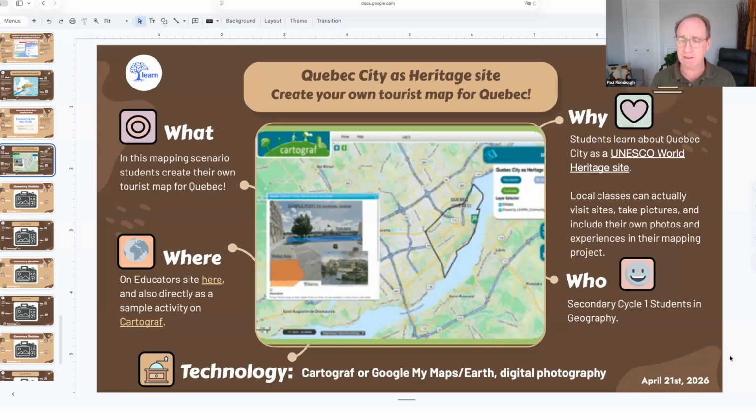Why do it this way? Because they learn about Quebec as a UNESCO World Heritage Site by actually going out. Local classes can visit those sites, and the activity asks them to take pictures and include their own photos and their experiences visiting these places in their mapping project. Who's it for? This is part of the secondary Cycle 1 geography program, which covers different types of cities, including the Heritage City. Quebec is one of the choices that you could focus on. So where's the activity? It is available on the educator's site and directly on Cartograph as a sample map.